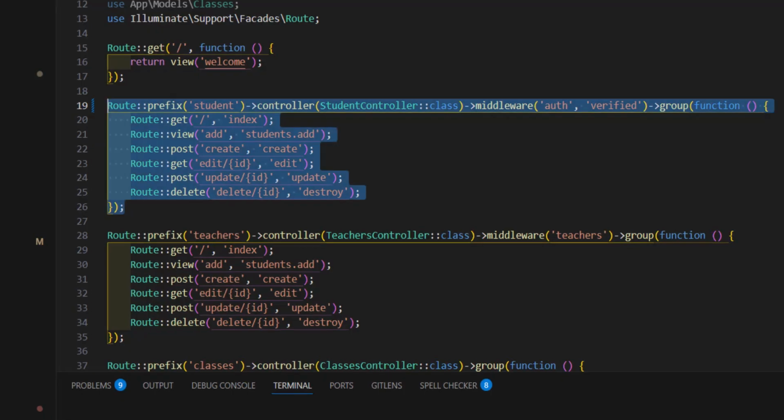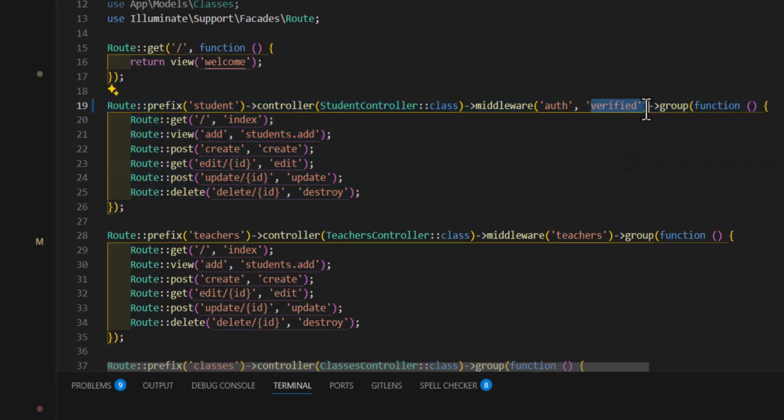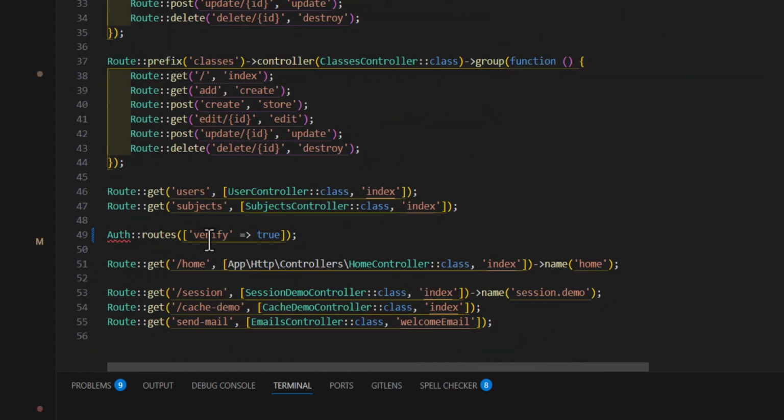So this is how you can protect your routes with a verified middleware, and you have to also add this one inside your auth routes. So you should be able to send the verification email.